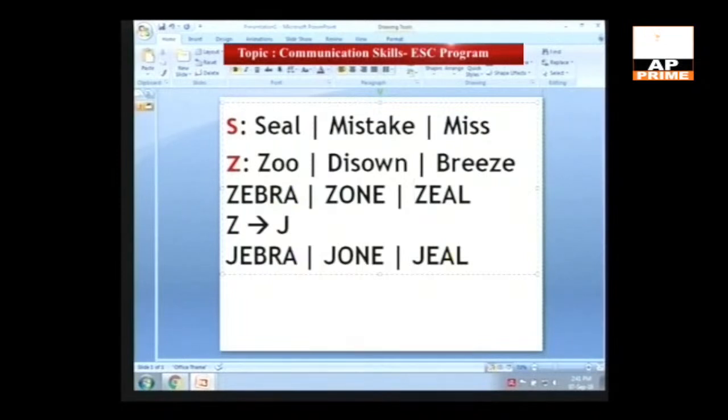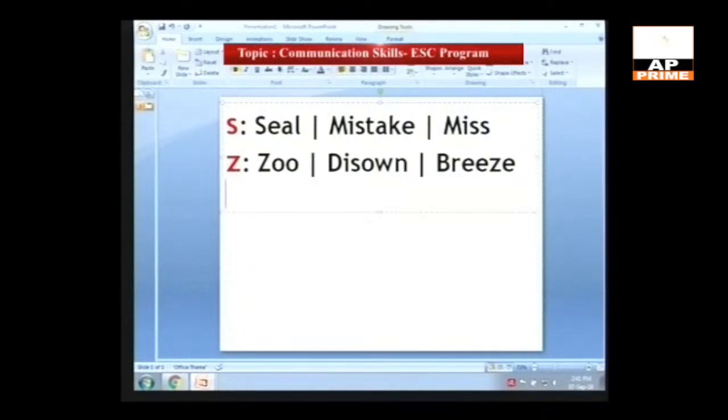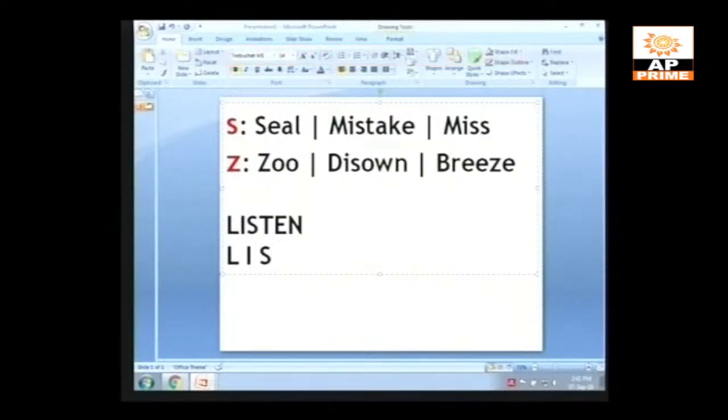It's a z sound. Another mistake that people make is adding a z sound where it's not needed. For example, listen. Now the word listen is pronounced l, e, s, li. So let me add a dash after that so that it's easier for you to understand.